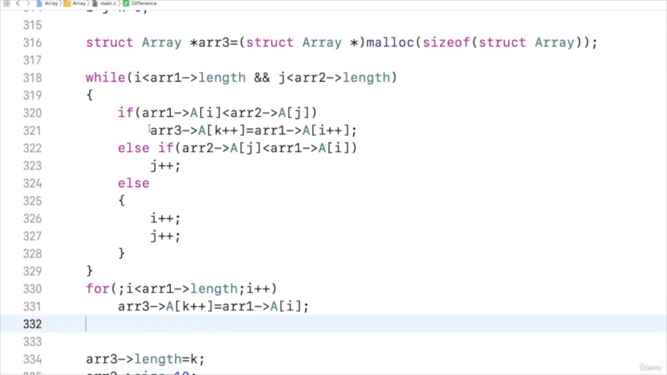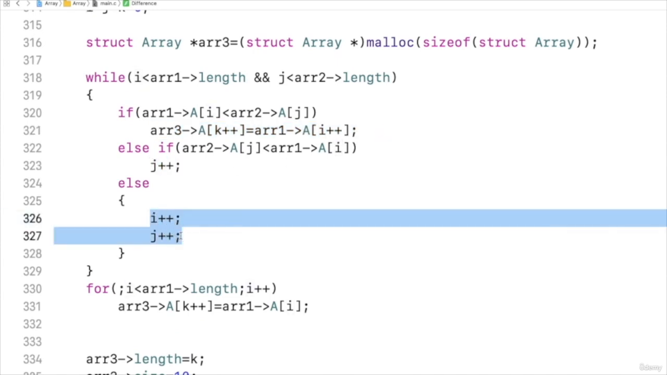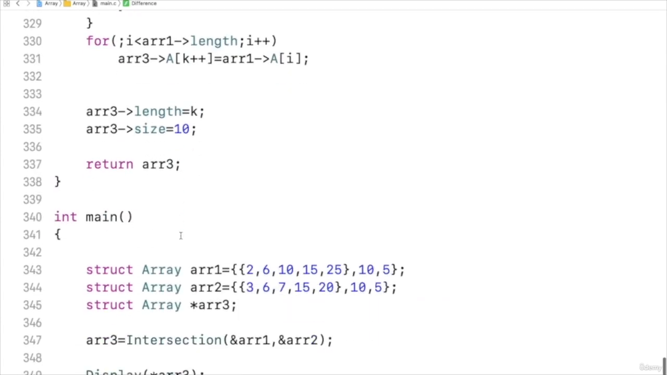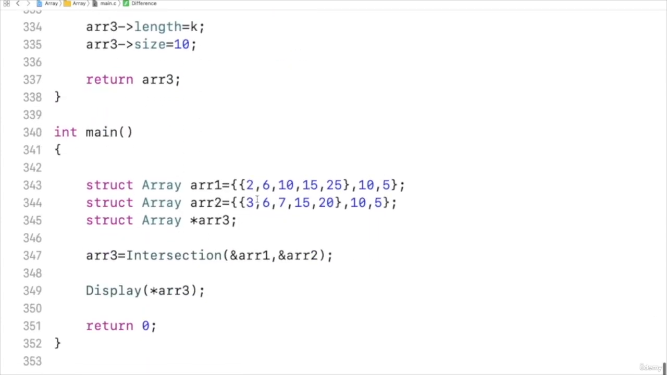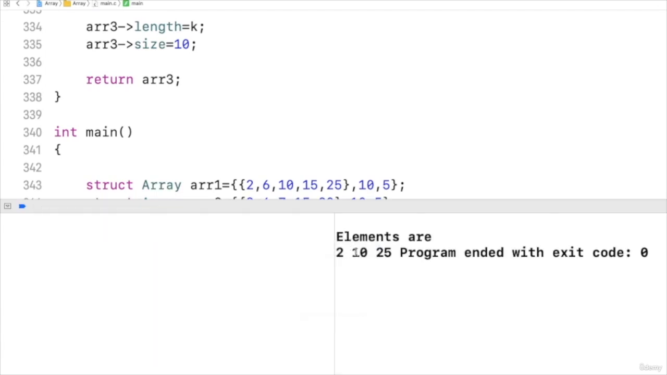That's it. So here only the elements of the first array are copied. Second array elements are skipped. If both are equal, then skip both of them. So inside the main function, if I take the difference A minus B, then 6 will not be there, 15 will not be there. I should get 2, 10 and 25. So let us call this function difference. Yes, 2, 10 and 25. This is the result I got.